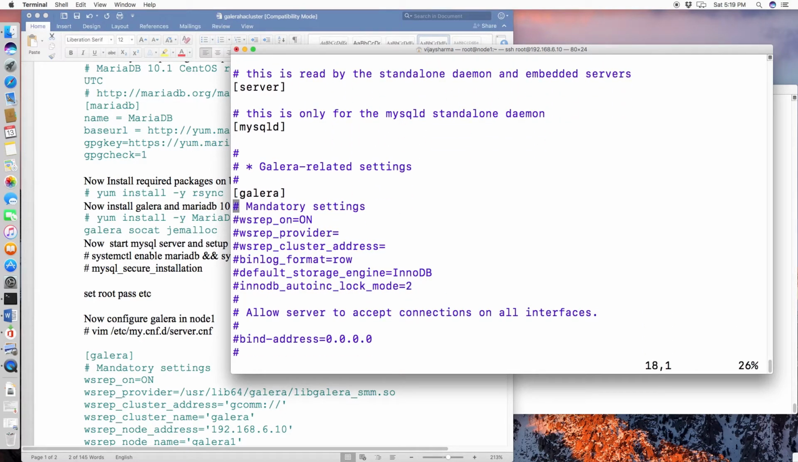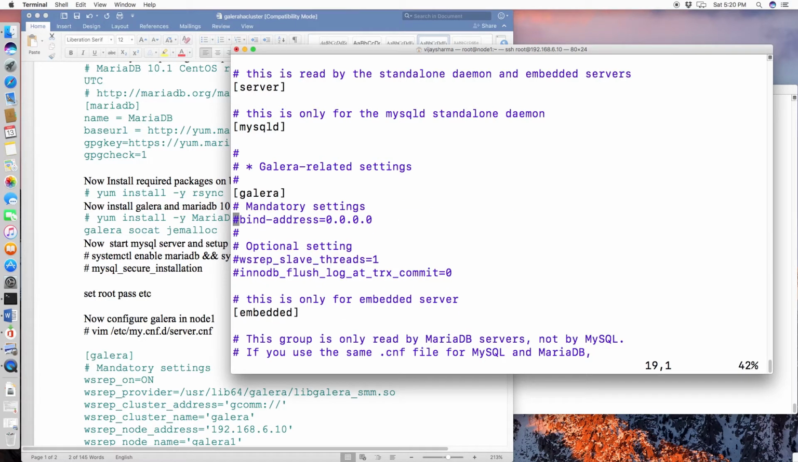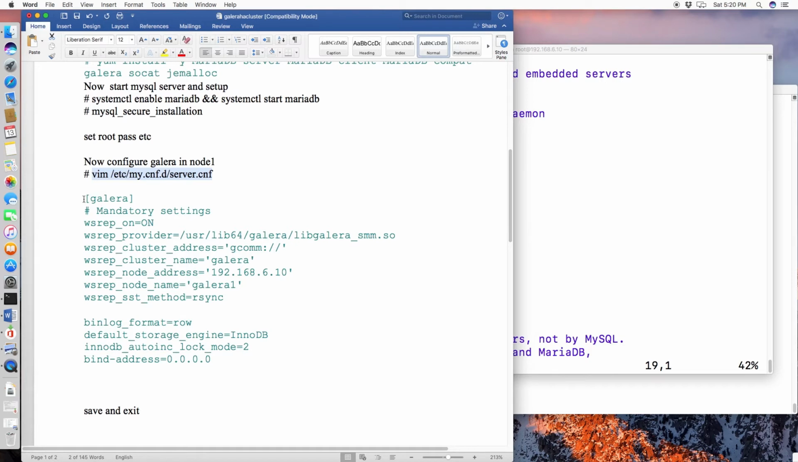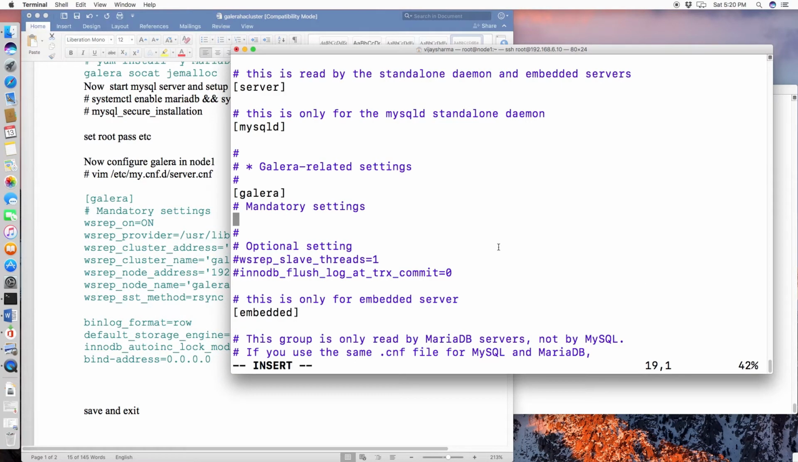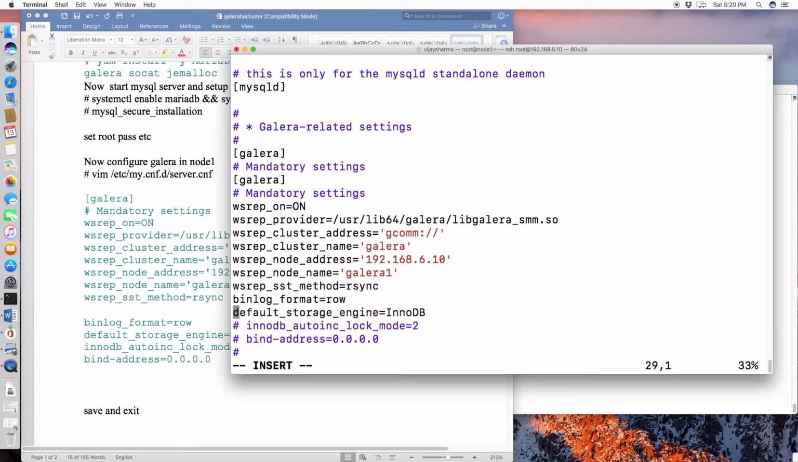Now I'm going to set up the Galera cluster. The Galera configuration will go over here. I'm removing some of the lines and I'll put my own configuration lines, which are pretty much required. Let me copy the configuration lines from a document. Let me remove the comments. Here is the Galera configuration.